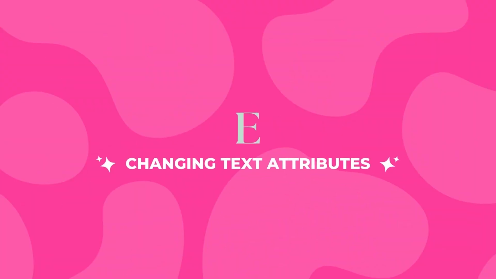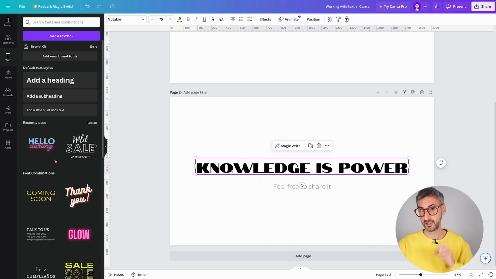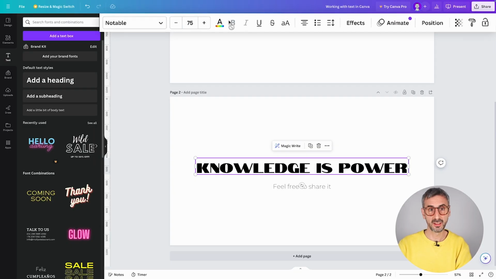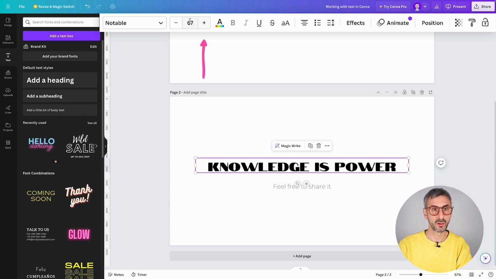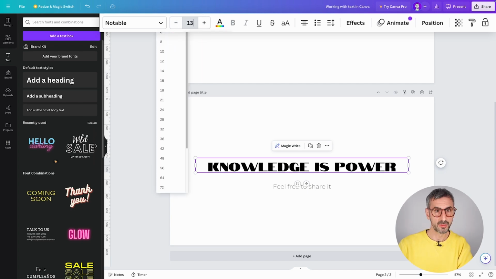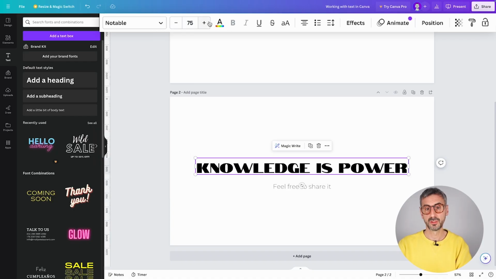Now, let me show you other ways you can style your text. Once you have the text box selected, the base is to look up right here and find this menu. You can obviously change the size of that text by playing around with the box here. You can enter a value manually, okay? You can use the plus and minus. So there's a bunch of different things you can do.